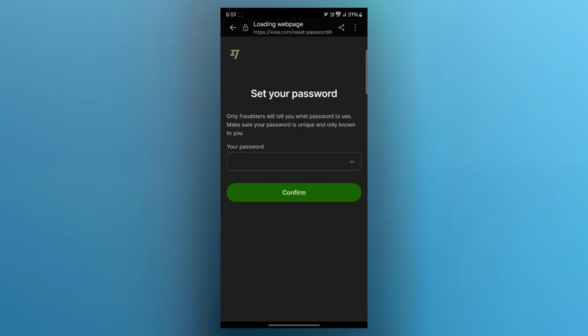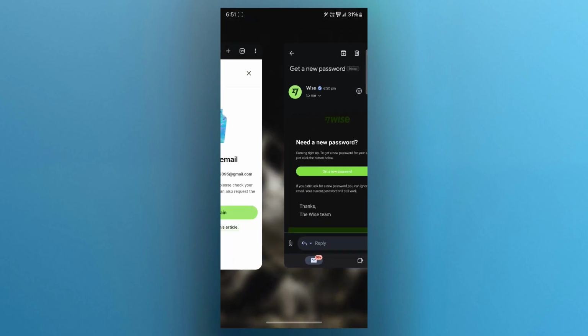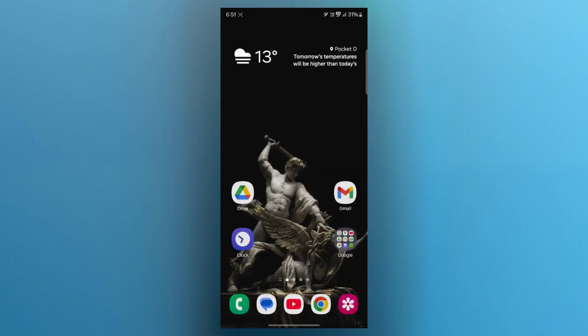Now, as you can see on this page, I can easily set my password. I'll have to just enter a new password and click on confirm. When I do this, I would have successfully changed my Wise password easily. So that is how you reset Wise password if you forgot it.